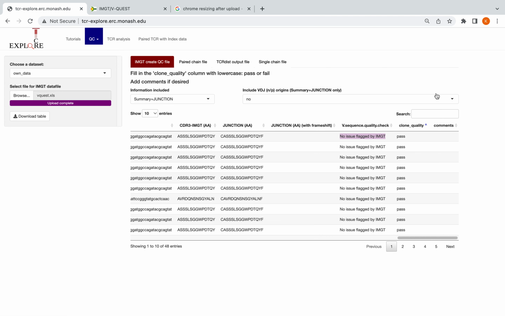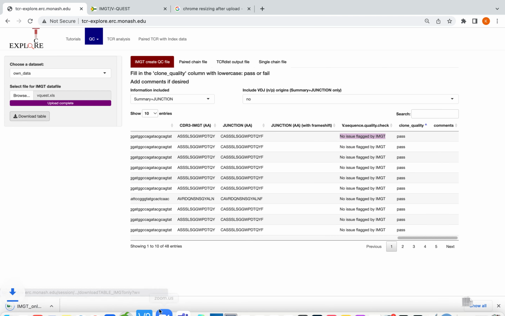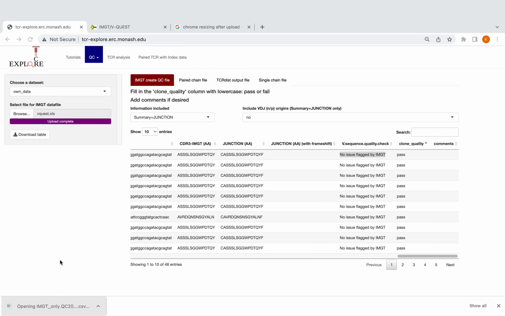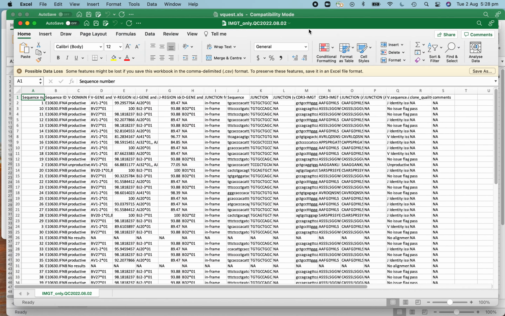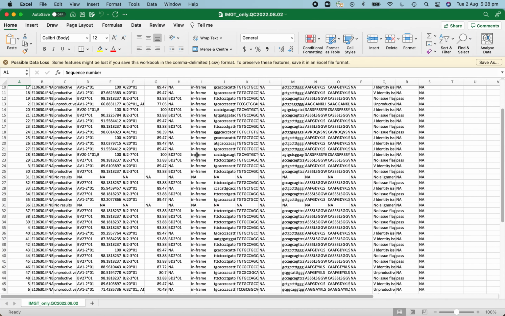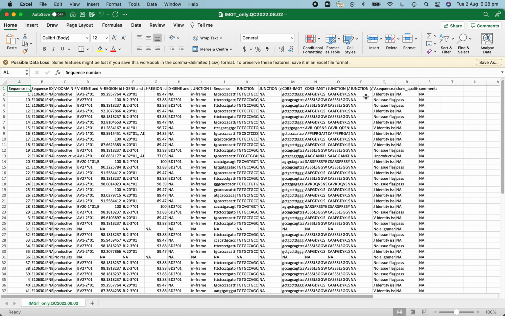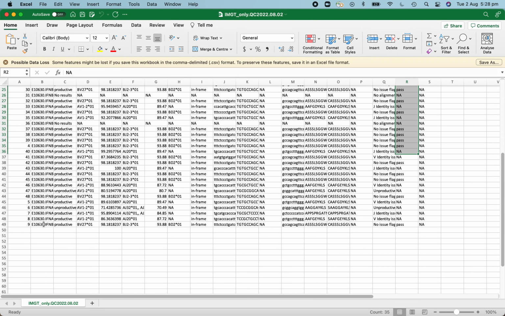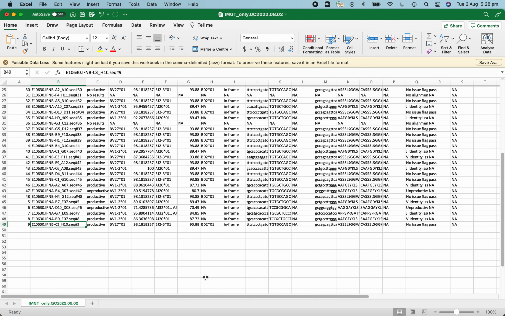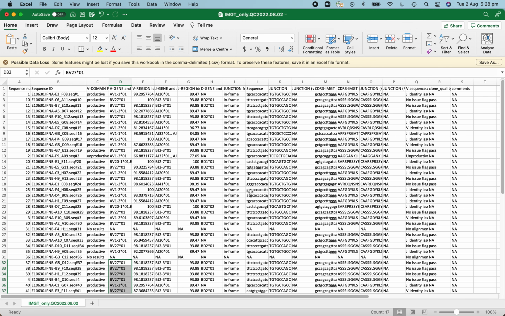So the next thing to check once we've downloaded this particular file, we'll just take a quick look at it. What we really want to do is put in pass and fail into this column, but it'll depend not just on what IMGT has flagged as issues, or if there's been other things going on. This does contain both the alpha chain and the beta chain. All fails will be excluded and passes will be kept.